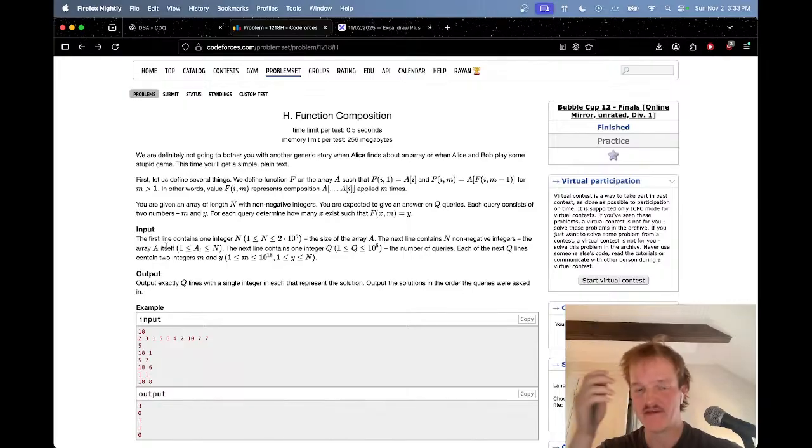M is 10 to the 18th. They're just straight up telling you, this is some sort of binary exponentiation. There's no two ways about that. 0.5 seconds. I think it's fine, honestly. Oh my god.